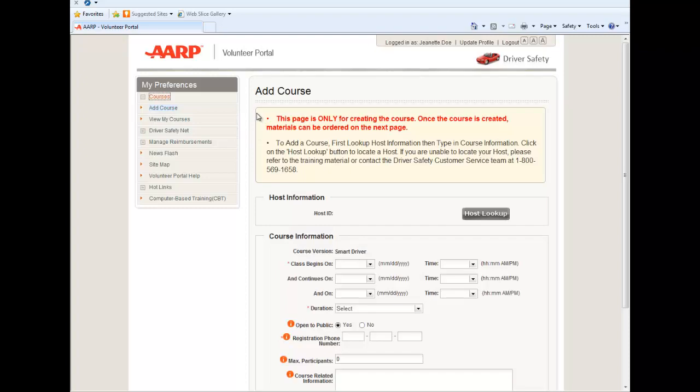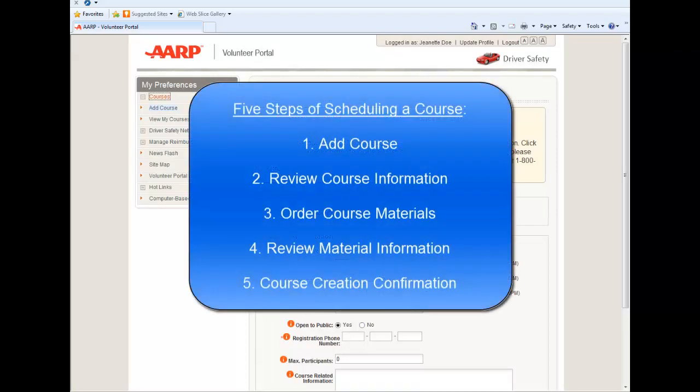Before we begin, let's go over the 5 steps of scheduling a class in the portal. They are: 1, Add Course, where you enter course information including the host, dates, start time, and phone number. 2, you review your course information. 3, ordering your class materials. 4, reviewing the material information. And 5, course creation confirmation, where you receive your class ID number and a confirmation of your class-related materials.